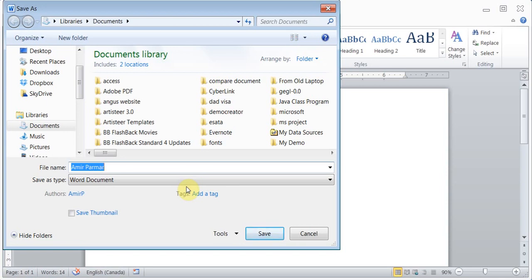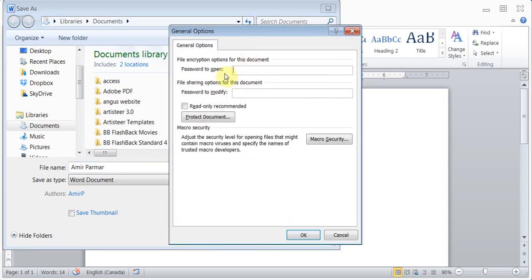If they ask you, while you are saving it, to put a password, then you click on Tools, General Options, and then you put a password for whatever they wanted you to put a password for. So you'll find there are different questions they'll ask.